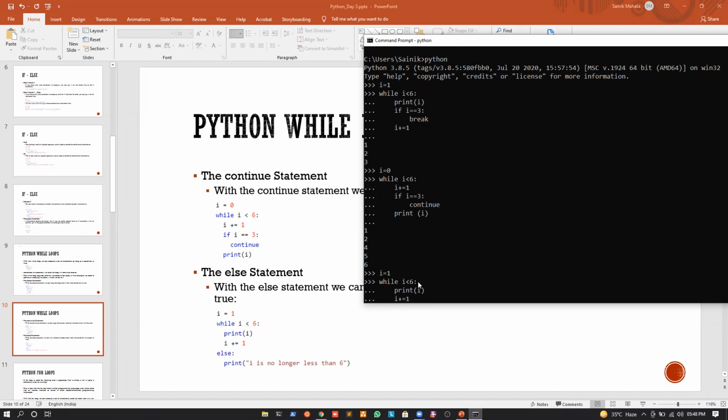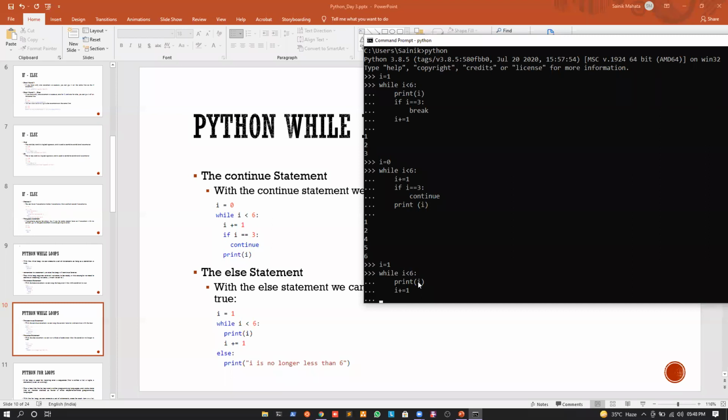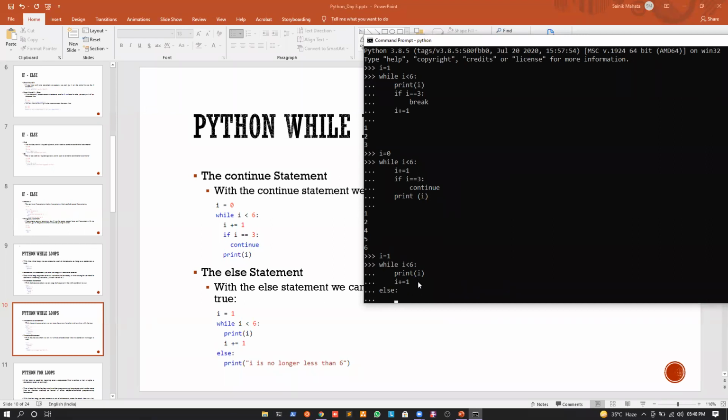Again, what we can do, we can write else, print "i is no longer less than 6". Okay, so again this example will be self explanatory. Just let us run this.